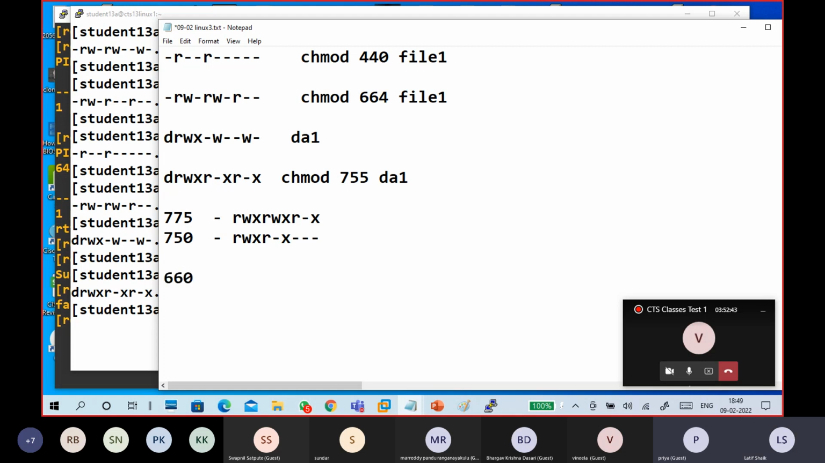660. Sir, why should we use digits rather than alphabets? Group minus R or group minus W we can write, sir. But here 775 or 750, this is the only difference. Yeah, that is symbolic mode. Here you can change the complete set. There you have to add 111, right? Maybe sometimes comfortable, sometimes not. This is absolute mode, one single command in which you change the entire permission set.